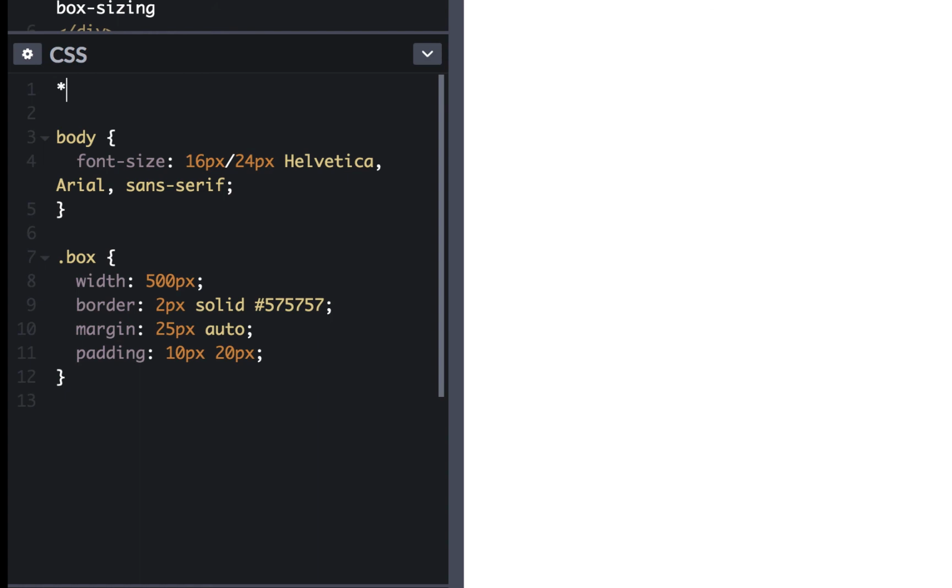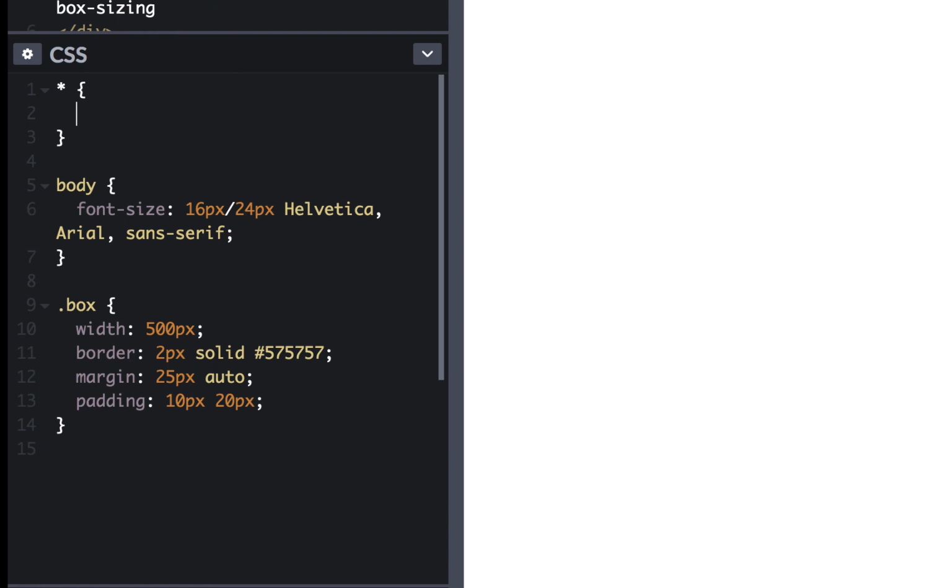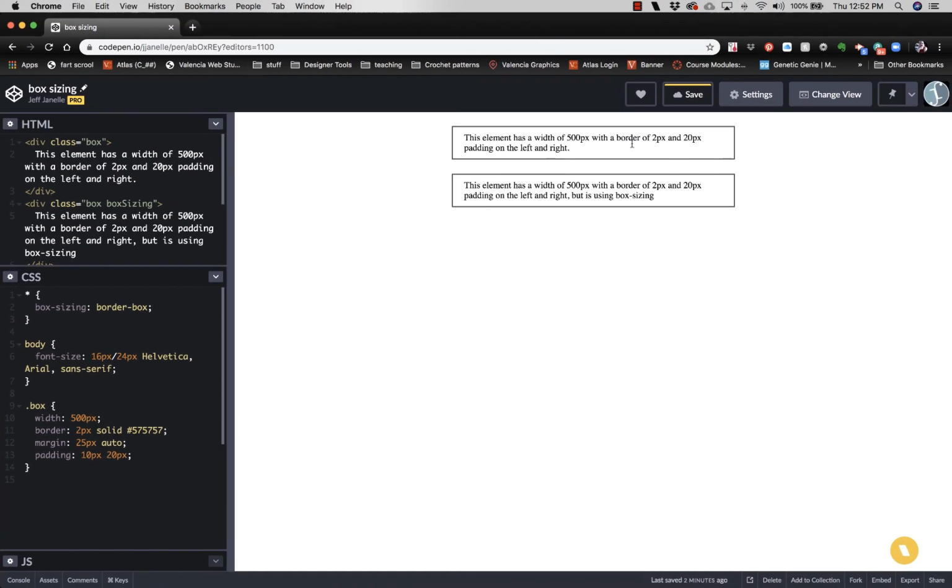I'm going to put the asterisk. Now the asterisk is a wild card, meaning it covers everything. By putting any styles in there, it's going to affect every single thing we do. So be very careful. What we're going to do here is we're going to say box sizing, border box. And there you go, they both shrank. Now they're both following the box sizing of border box, of turning off the box model.